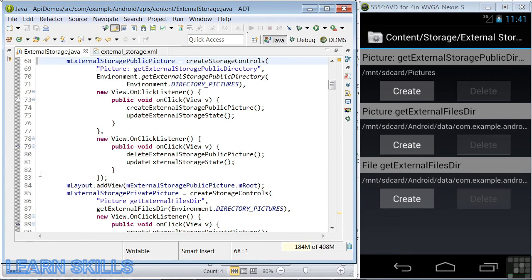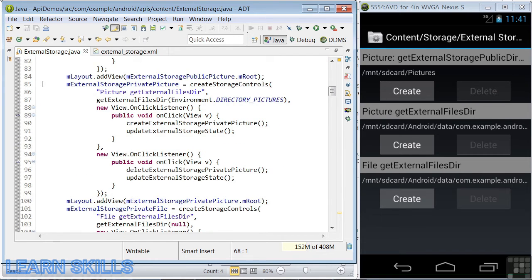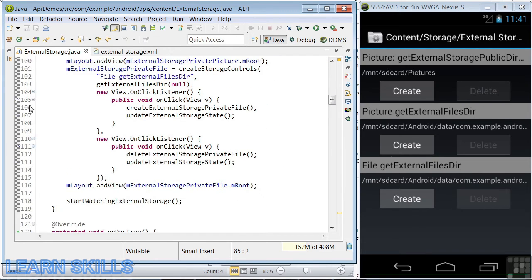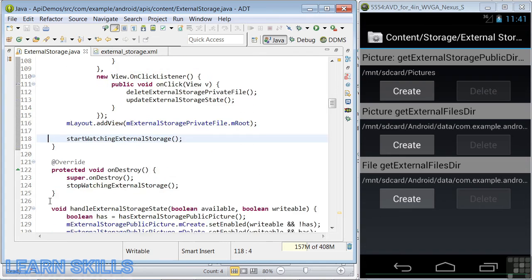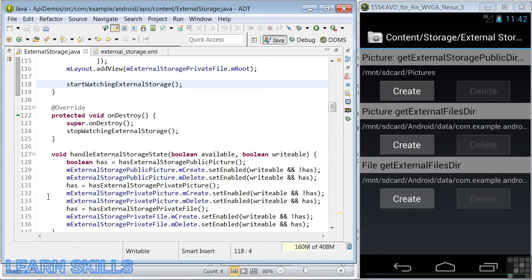Lines 68 through 84 use the createStorageControls method defined below, that we'll look at in a minute, to create the layout and set up listeners for the top row of buttons. Lines 85 through 100 do this for the middle row of buttons. Lines 101 through 116 do it for the bottom row of buttons. Line 118 uses the startWatchingExternalStorage method defined below to set up a broadcast receiver, and we'll look at this method in a minute.